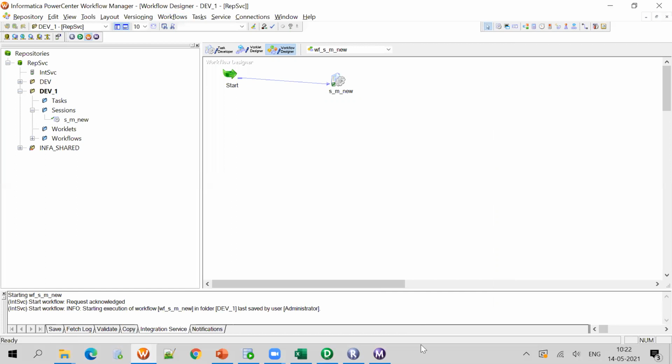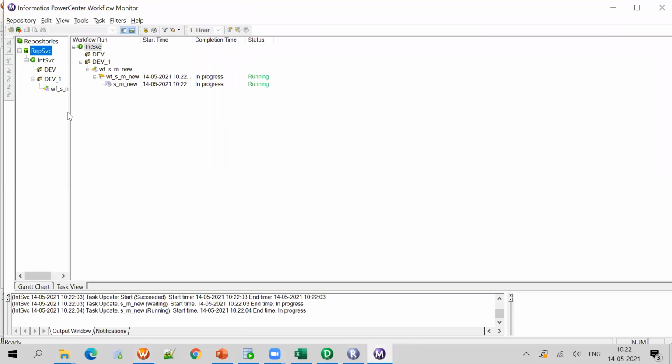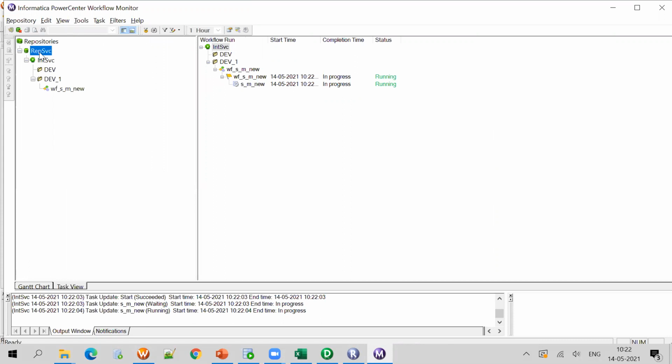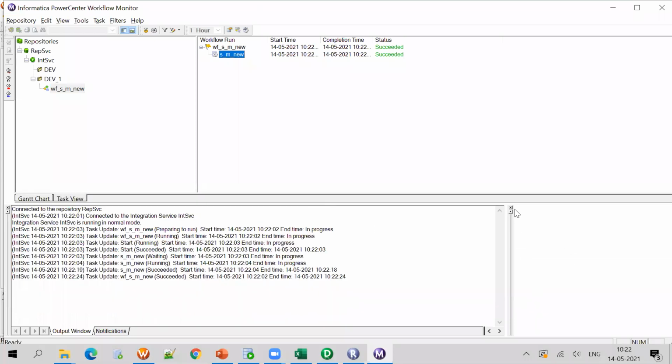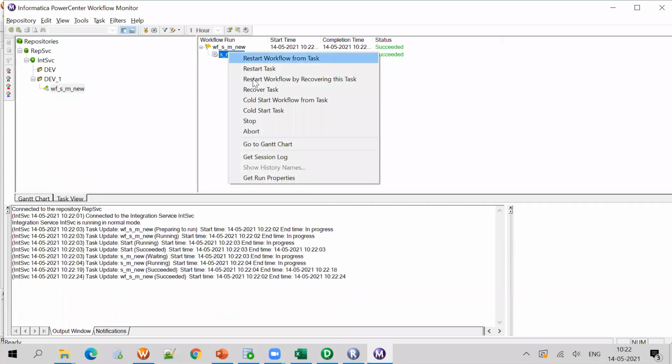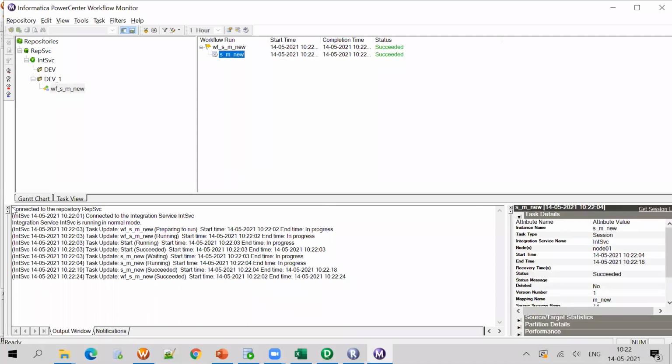When you give start workflow, the workflow monitor will automatically open. See, it is under repository REP SVC, the integration service is INT SVC, the folder name is dev1, and the workflow name is wf_s_m_new. So the data is loaded now. You can see here, succeeded. I'll just drag here. So this is a workflow, this is a session. You can drag like this, you can expand these things. So I'm right clicking on the session, giving get run properties, just close it.